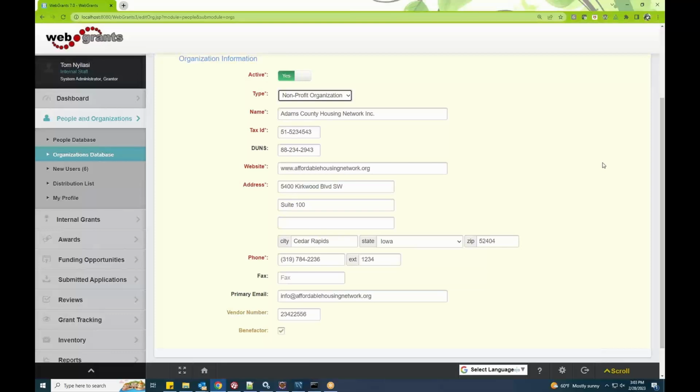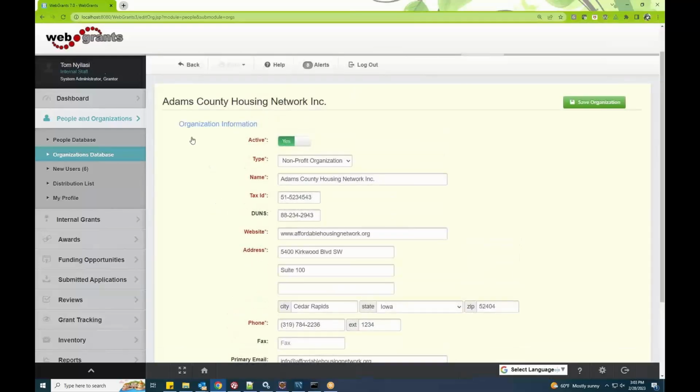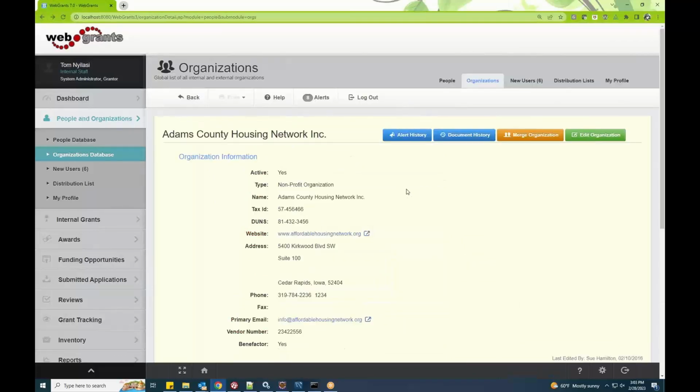Here, once again, the administrator can customize the software. They can add fields, modify fields, delete fields, just like they can with the person profile. So here we have an active flag, we have an organization type, a name, tax ID, DUNS, website address, and other relevant fields that you may want to keep track of at the org level.